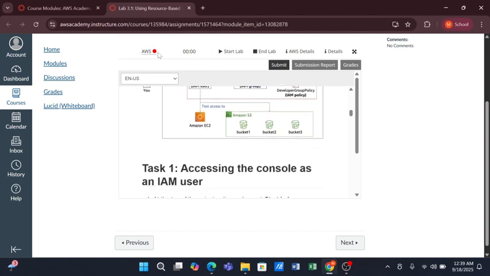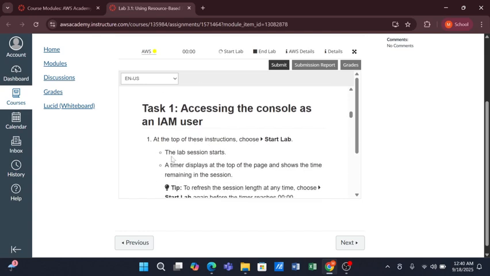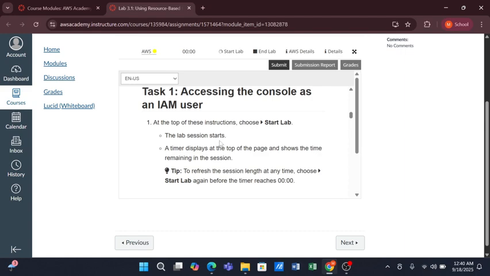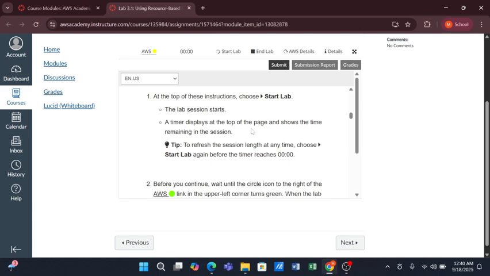So this is the instances here, red, like we have not started the lab yet. So let's begin. Now we will wait for the icon to become green. Let us see the details of what tasks we'll be performing. Once the lab session starts, a timer is displayed at the top and shows the remaining time of the session. Like I have already done this. Here it is displaying.